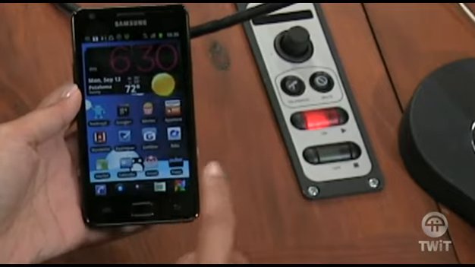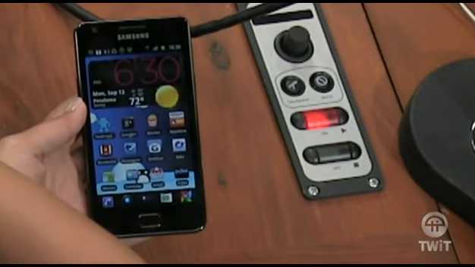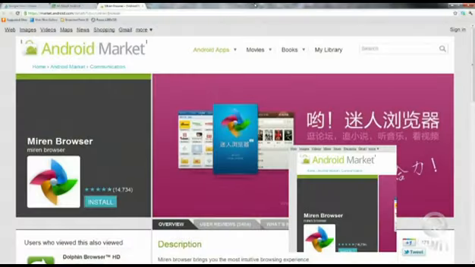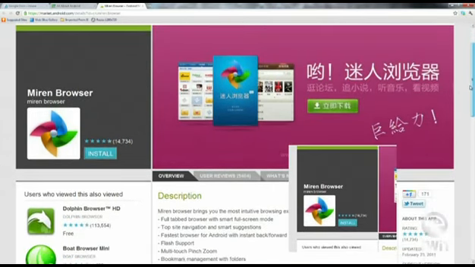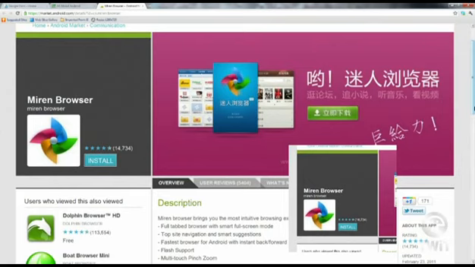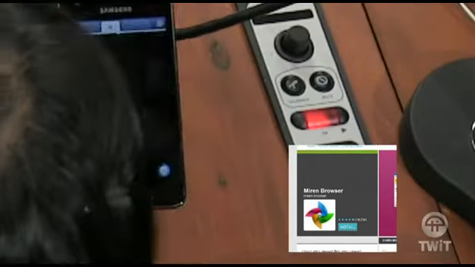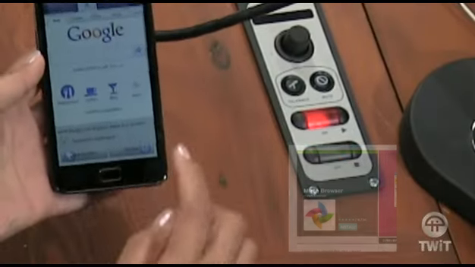So, anyways, all right. Well, my app is called Miren. And look at that. Doesn't it have a pretty icon? Okay, so that's my app. No, I'm sorry. I shouldn't shortchange it.